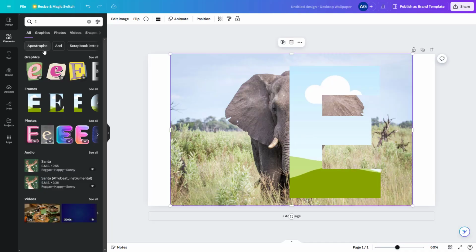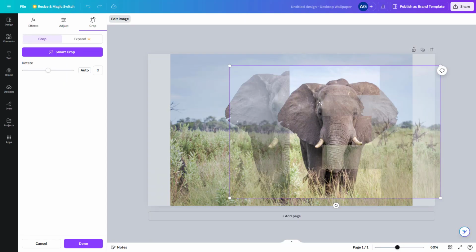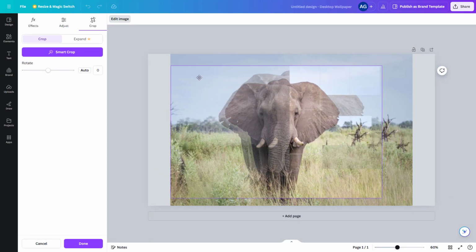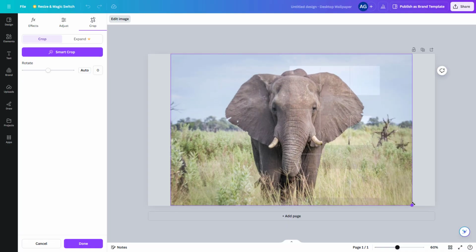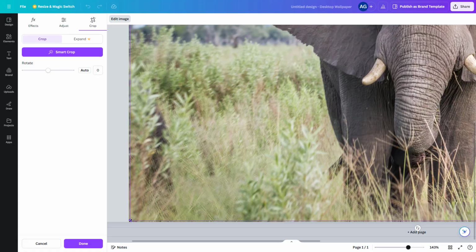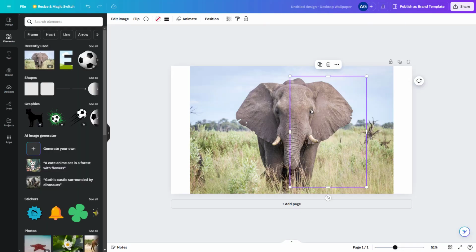Now drag the same image inside the frame. Double-click inside the frame to adjust and resize the image so it fits perfectly within the original. Next, duplicate the frame.